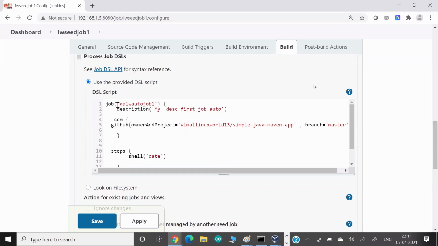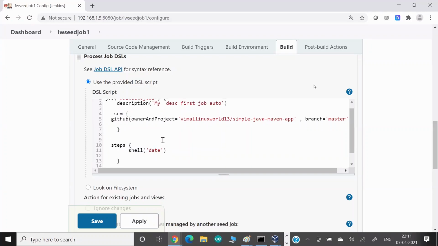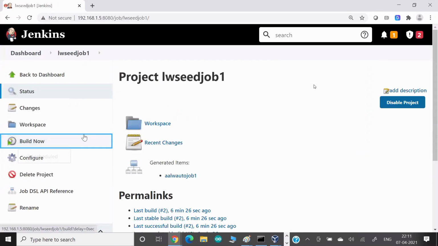In this job, there are three functions we use: description, which updates the description; SCM, which updates the GitHub; and step, where they will add a shell step here. Okay, let me save. Again, run the job.